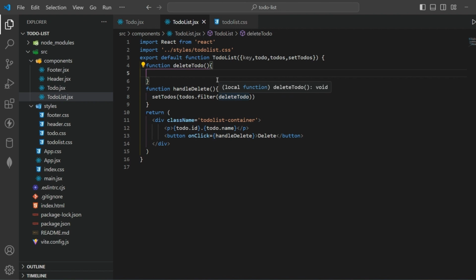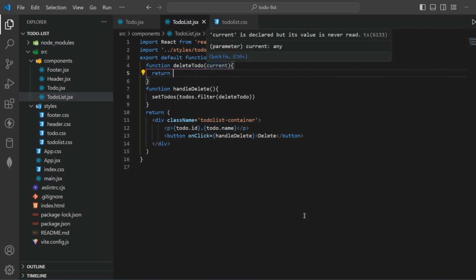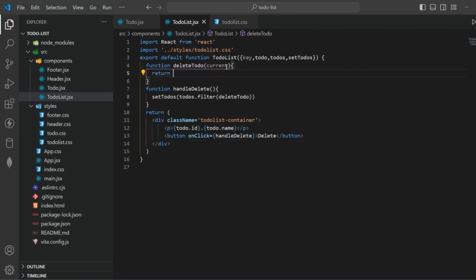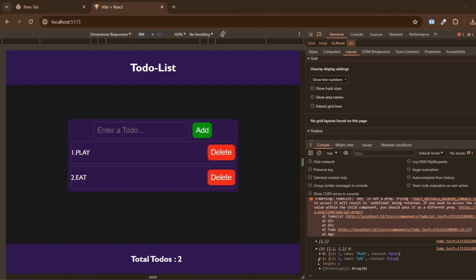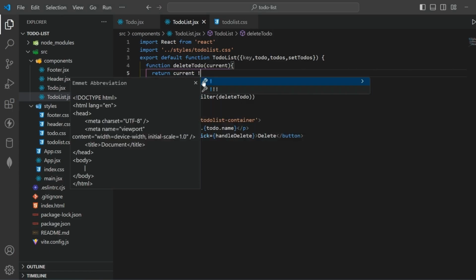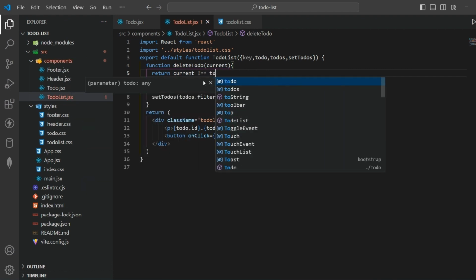So this deleteTodo function will accept a parameter. You can give any name you want. So for the first iteration, this current parameter represents the first object, and for the second iteration, this current object represents the second object. So return all the items which are not equal to the present to do.